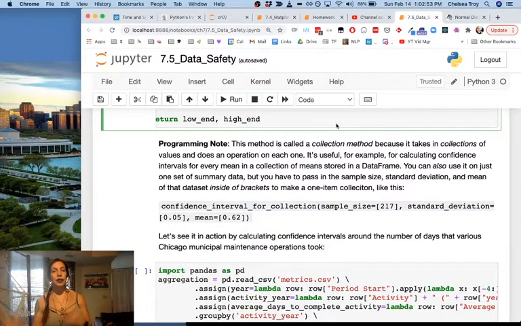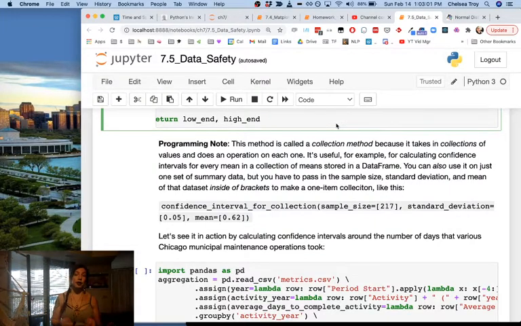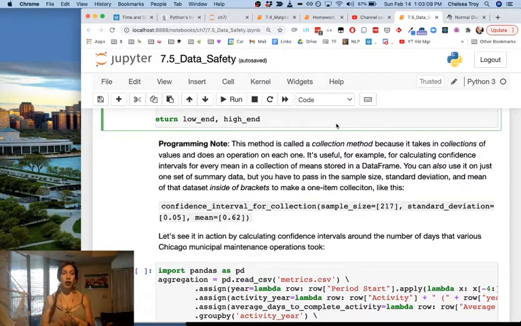It's useful for calculating confidence intervals for every mean, for example, in a collection of means that you stored in a data frame. So you can pass series into this method and get out all of the confidence intervals for a given column. You can also use this function on just one set of summary data, but you have to pass in the sample size, standard deviation, and mean of that data set inside of brackets to make a one-item collection, like this.